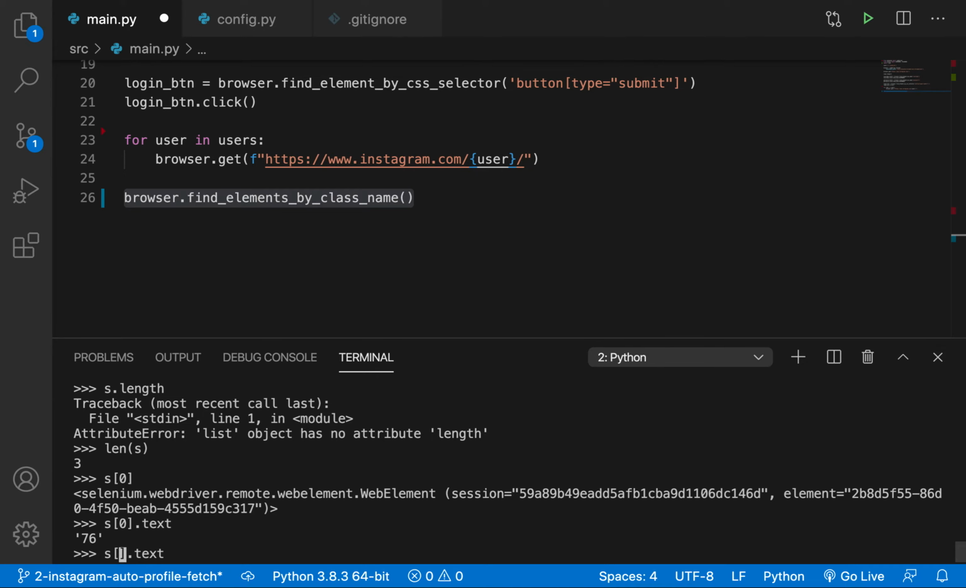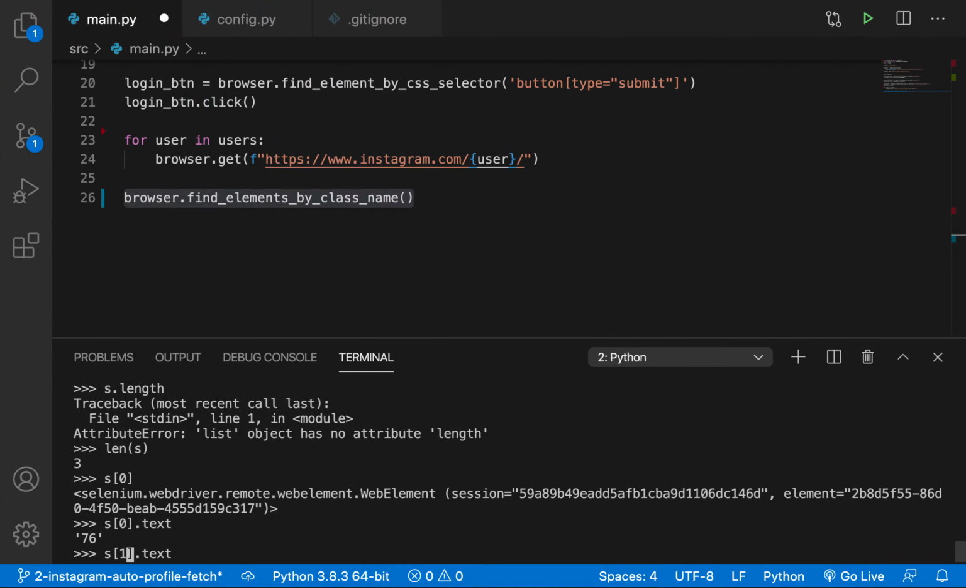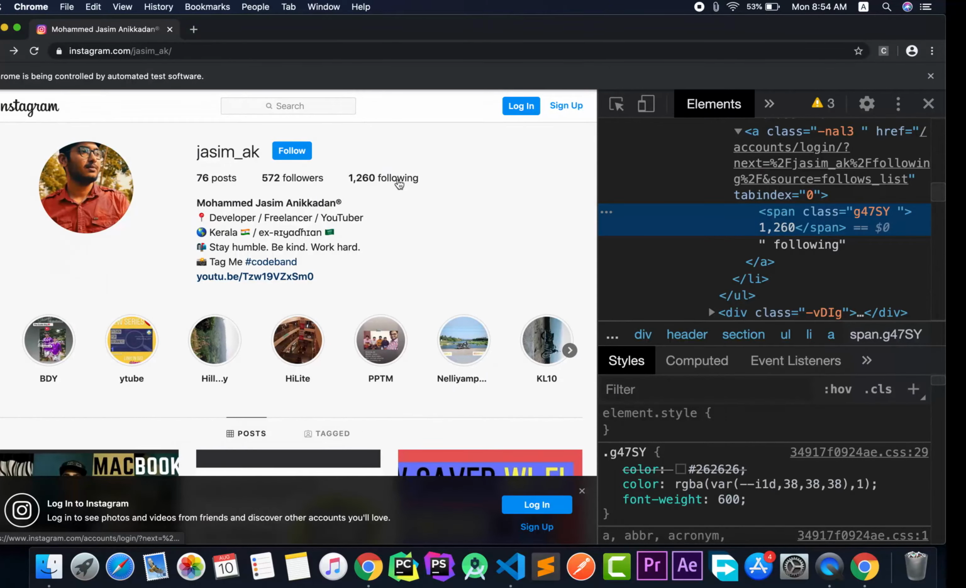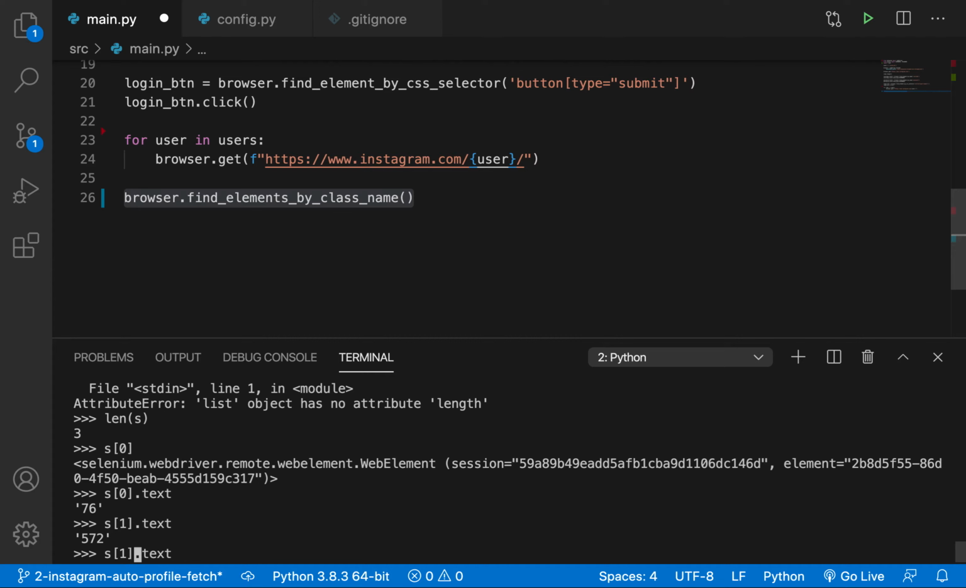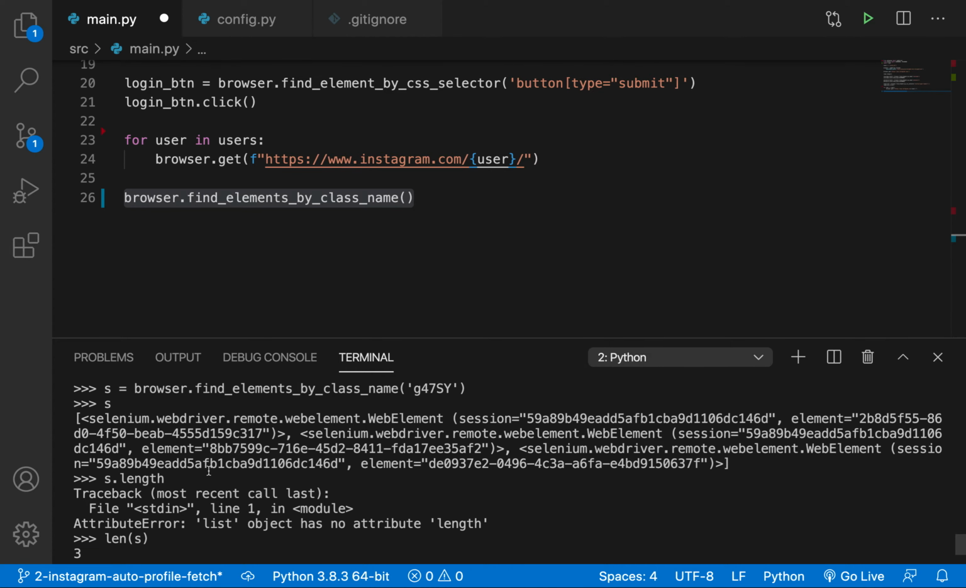Now if we want to get the second one, the followers, that's the second element in the list. So s of 1 dot text, and it gives me 572, and the following, it's the thing that you guessed by now. So s of 2 dot text, and it gives me that stuff. So totally working fine.